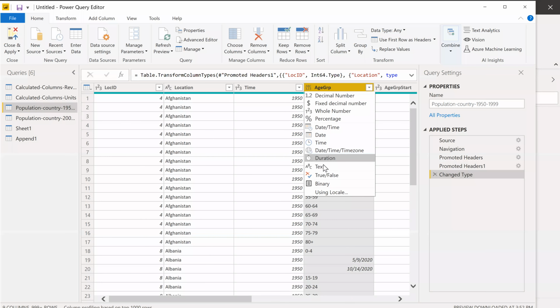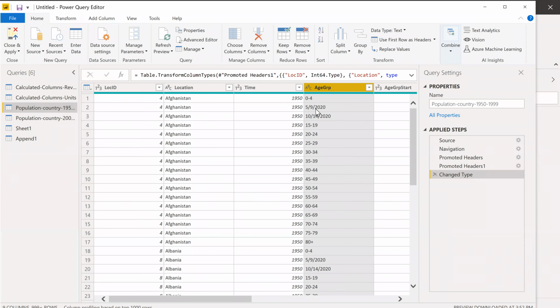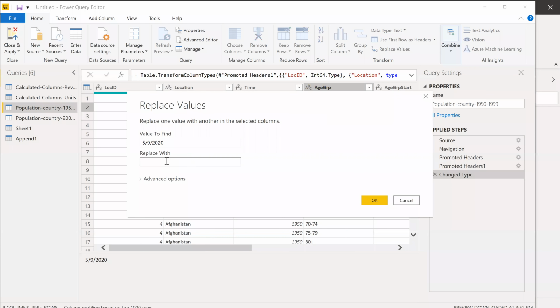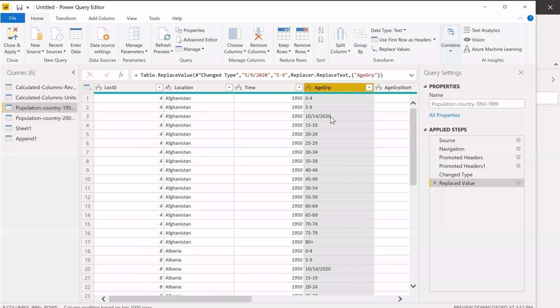So what do we do? Let's change this to text. And then we need to change this. You can see that this is a date interval, which means 0 to 4. The next one should be about 5 to 9. The next one should be 10 to 14. So what do we do? Replace values. Replace it with 5 to 9. And it's going to replace across all your data. This one, replace it with 10 to 14.